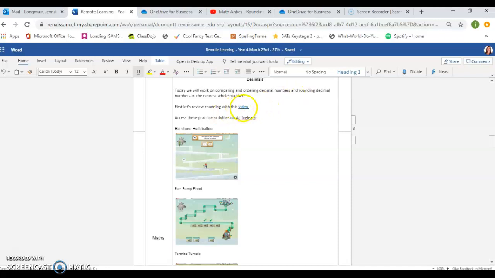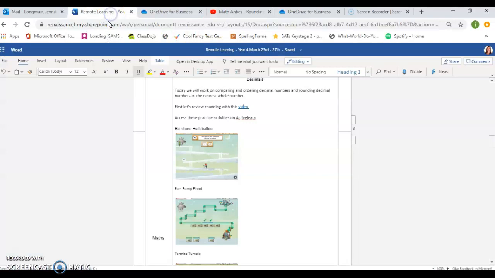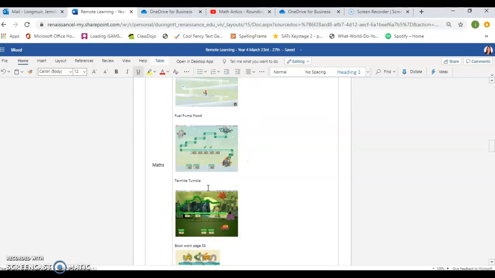So right here, the first thing you might want to do is Mathantics has a nice video about rounding numbers. I like Mathantics because it's short, it's very easy to understand, and you can watch it over and over if you need to. There's also 3 games in your Active Learn account. Take a look at the names: Hailstone Hullabaloo, Fuel Pump Flood, and Termite Tumble. These are going to let you practice with decimals.